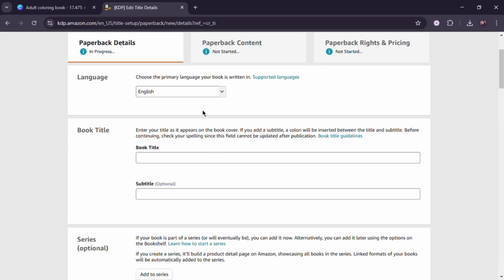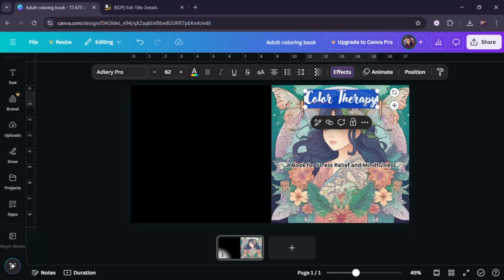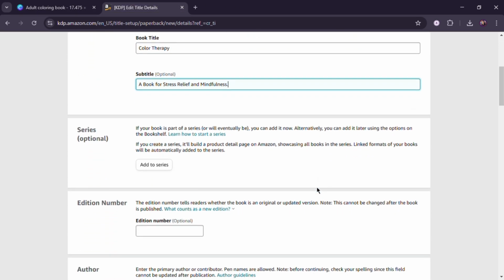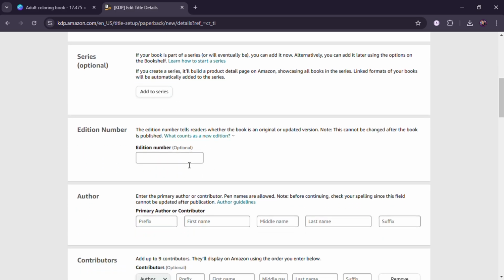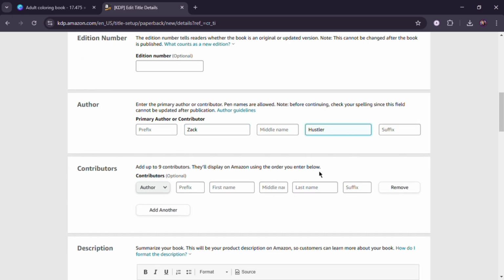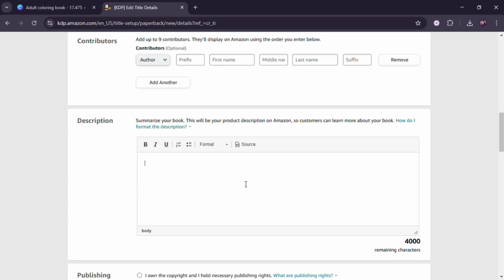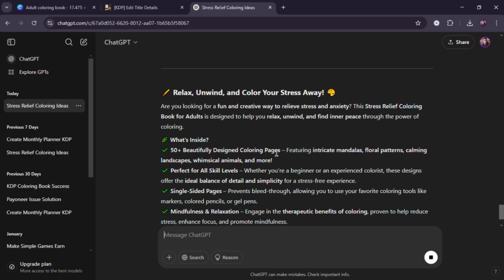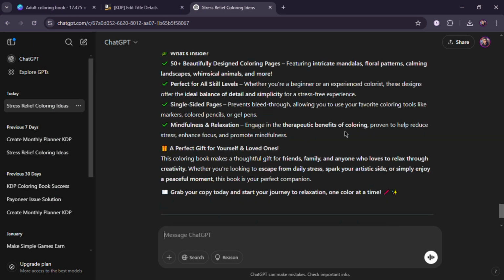Next, choose the language of your book and enter the book title. You can either copy it from your cover design or create a new one. If you have a subtitle, add it as well, but this is optional. Skip the series and edition number fields unless necessary. Then, enter the author name, which can be your real name or a pen name. For the book description, you can write one yourself or use ChatGPT to generate an engaging and professional description.